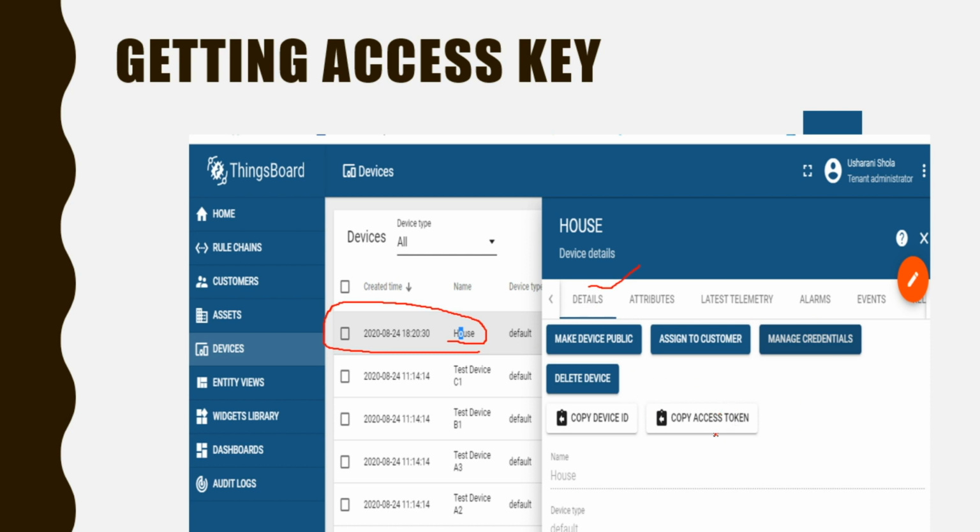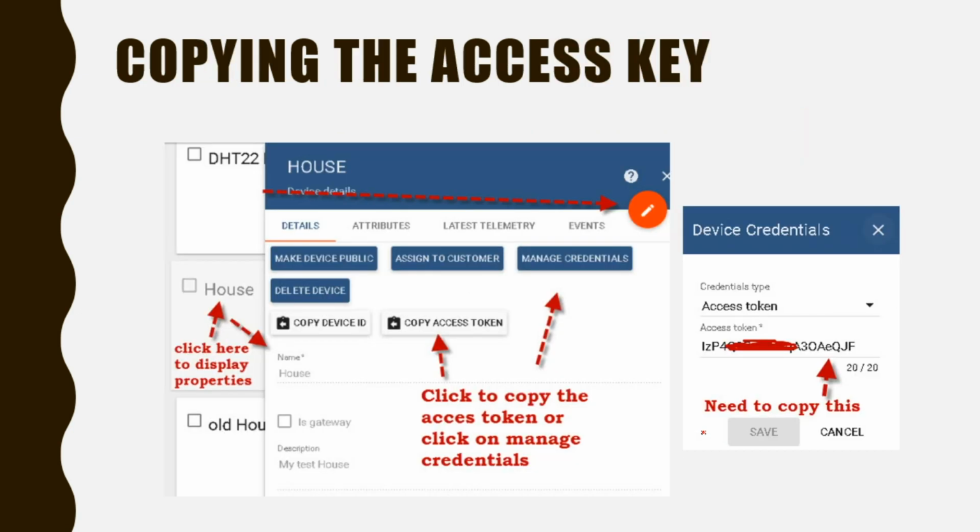So here you are going to copy this access token. You just click this copy access token. If you want, you can copy it and paste it in your notepad as well. So we are going to create the device, and we just copied the access token. So click this and your access token will be copied to the clipboard.